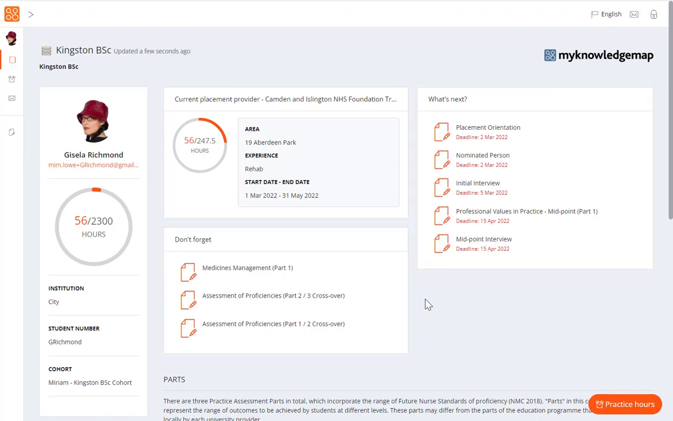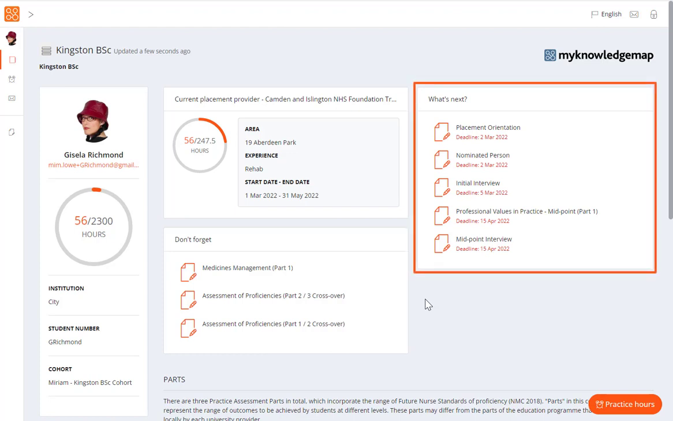The layout of these sections will vary depending on the size of your screen. These are used as reminders on assessments to be completed. On the What's Next section, we can see deadline dates displayed next to the forms.